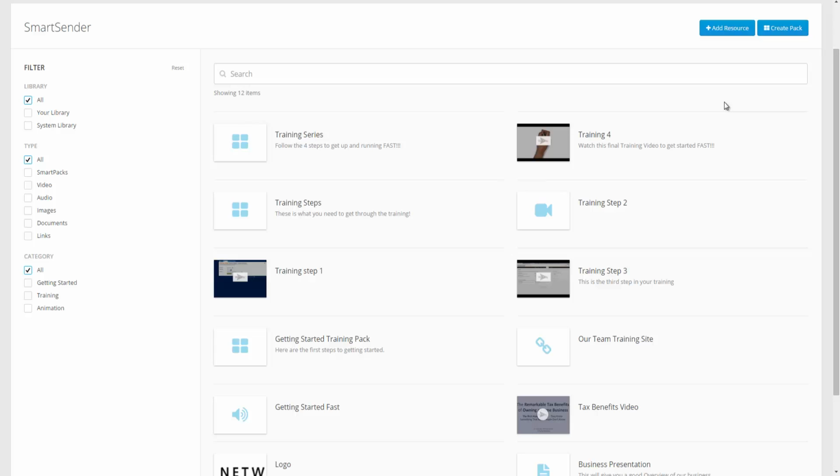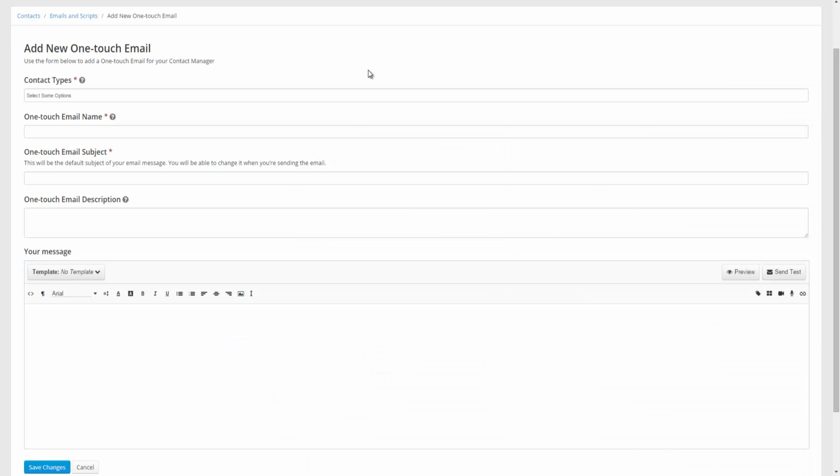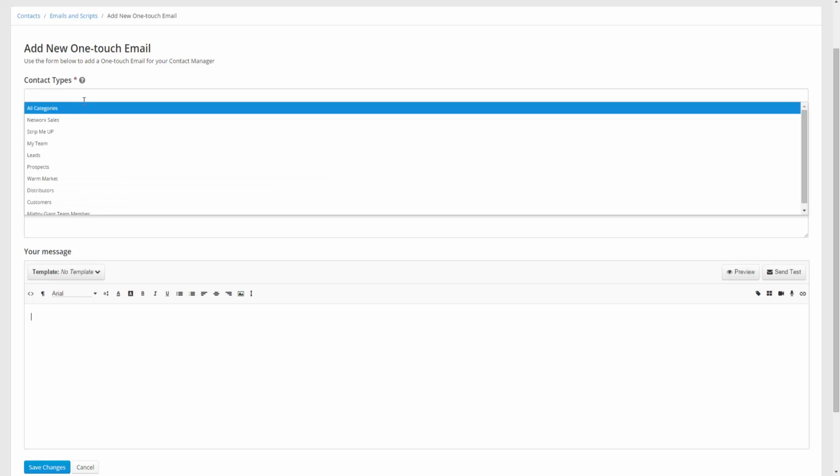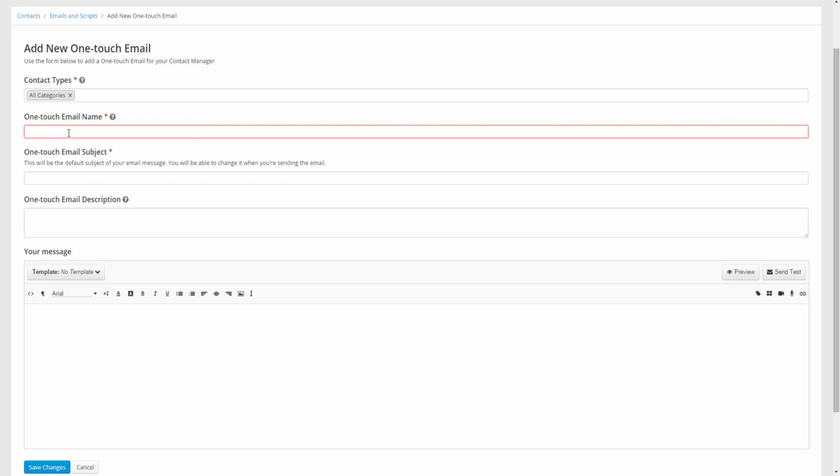Now we know how to add resources and create packs. Now let me show you how you can add either a resource or a pack to an email within the system. Adding resources or packs to an email in the system, regardless of the type of email you're going to send, is the same. So I'm going to show you how to create an email template that you can use over and over through the system. So we need to choose the contact types we want to make this available for. We need to give this email a name.